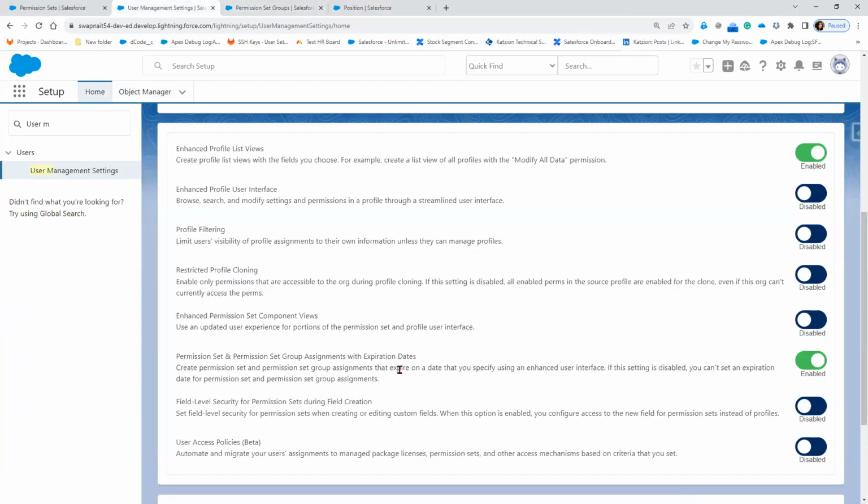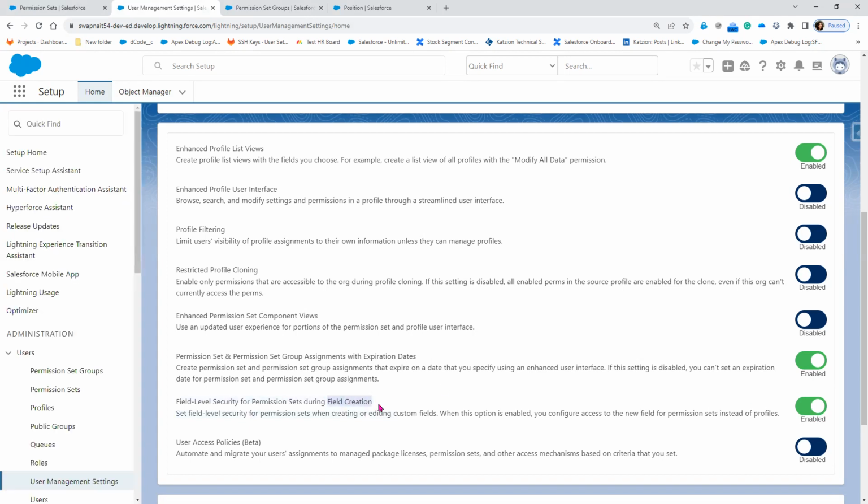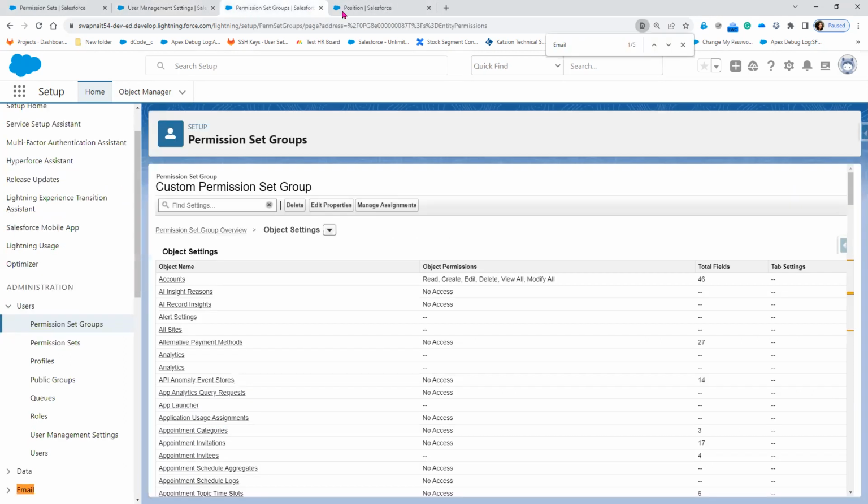But let's assume that while creating the field, I also want to make it at the permission set level. So go to the user management settings, and here we have field level security for permission sets during field creation. Now if I enable this, what will happen while creating the field? The field level security for the permission sets will get enabled.